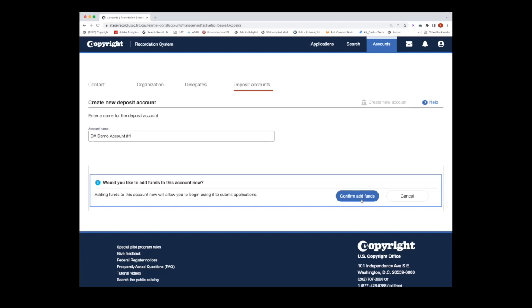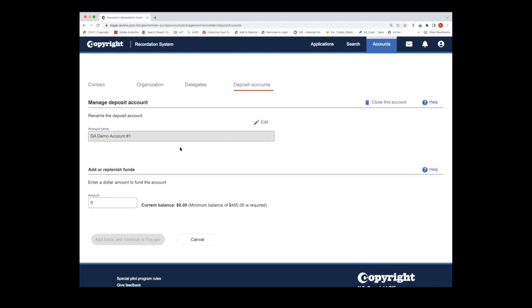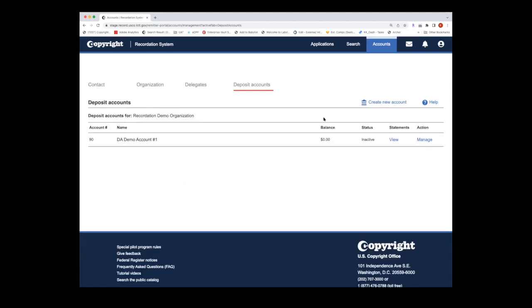We'll go ahead and hit Confirm Add Funds. So here, we're going to go ahead and say, let's go ahead and add 10,000 here. All right, before I do this, let me cancel out of here. I do want to show you that right now, even when I have no funds, the status of my account is inactive.